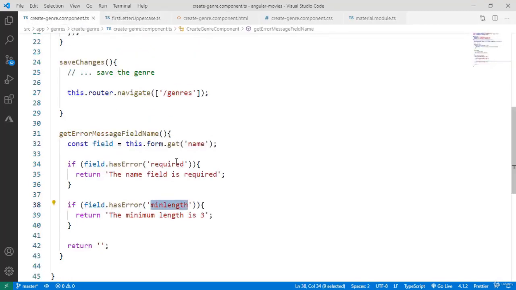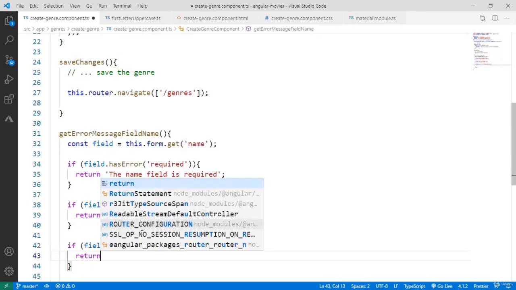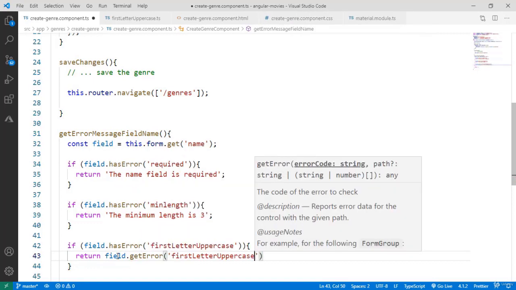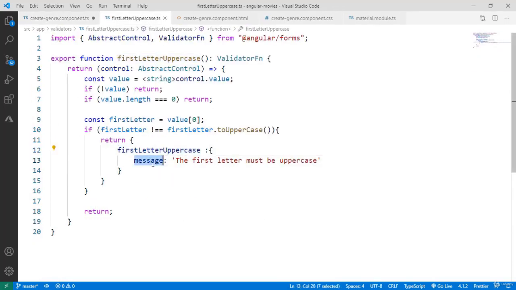So I'll copy this and come here and I will say if field.hasError, and I will paste the name of the error, and then I will say return field.getError. Then I will paste this again, and now I will say .message. This message comes from here, from this message that I have here. And this implies, of course, that you can put any custom information that you want here. In my case, I only want to have the error message, but you certainly could add more information to it.